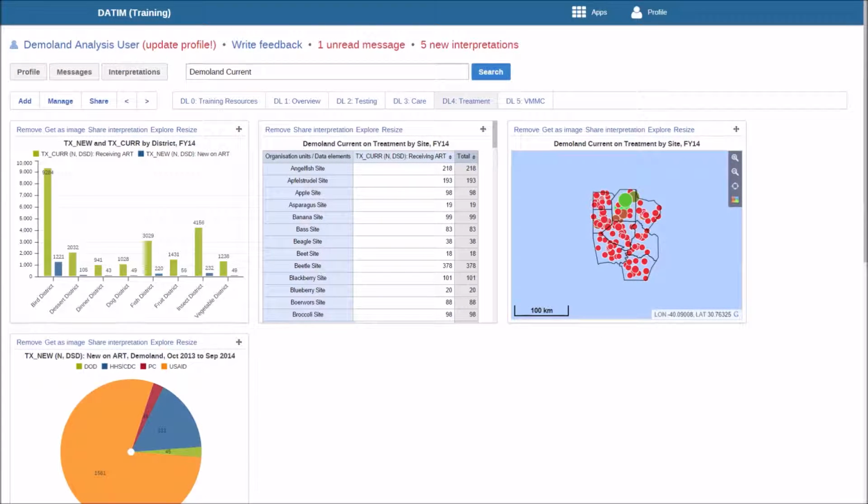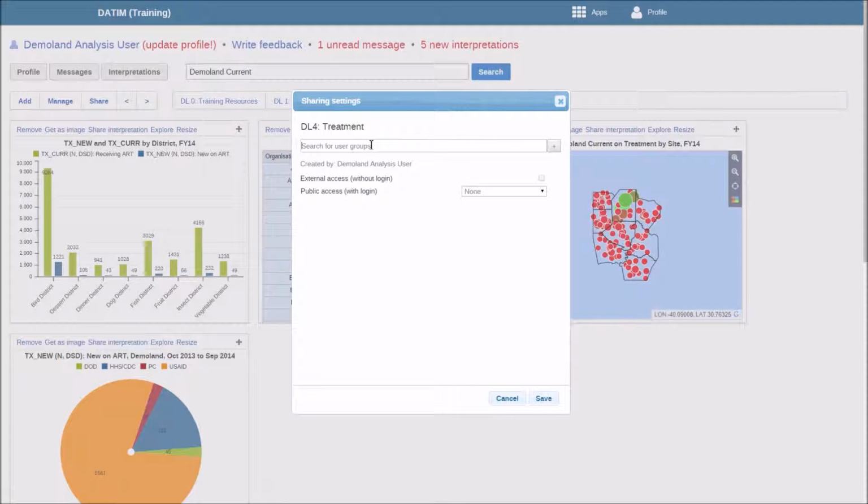And now that we have these items on the dashboard, we can also share this dashboard with other users. So in order to share the dashboard, I click on Share. I then search for the user group. These are pre-made user groups. In particular, we're looking for this group, Demoland Analysis Users. This includes all of the users in Demoland that have been given analysis rights. So I click on that user group, and then I click on the plus sign. You will see here that the Demoland Analysis User Groups has been added at the bottom.